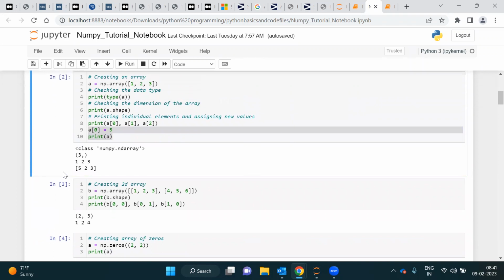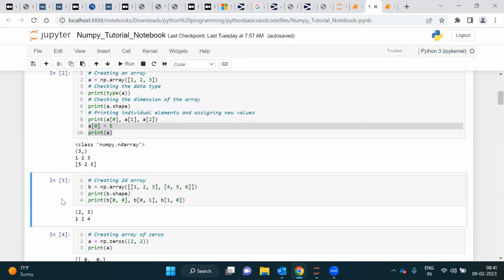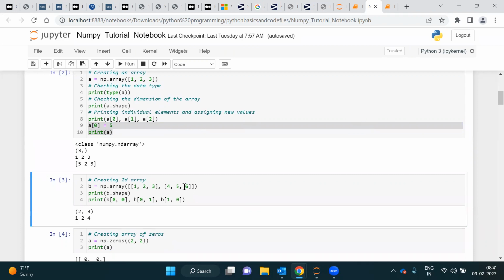Okay, moving ahead. So here I'm creating a 1D array. Next comes the 2D array. A 2D array is again, as I was saying, a matrix. It has 2 rows and 3 columns. So 1, 2, 3. When I put a comma and declare a second list, it will be a second row, 4, 5, 6. So here it indicates a 2 by 3 shape. So print b dot shape indicates 2 rows, 3 columns.